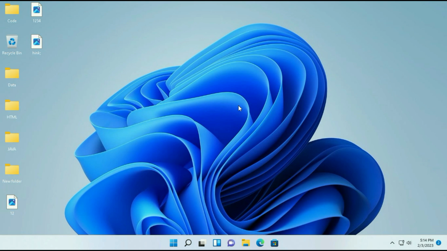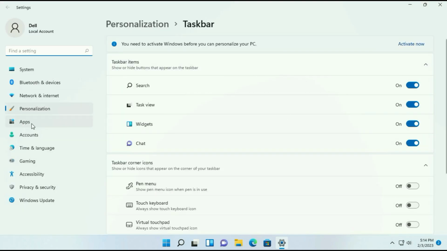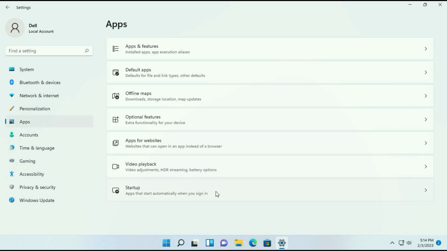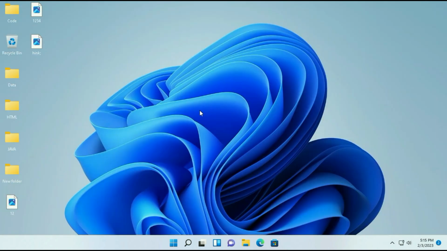Now move on to the next step, disable all the startup apps. Go to the taskbar, right click on it, then click on Taskbar Settings. Now on the left side, go to the Apps option. Now you can see the option Startup. Click on it and disable all these startup apps. These are the apps which automatically start when you turn on your laptop. So disable all the apps. Okay. Now close this window. Now move on to the next step.